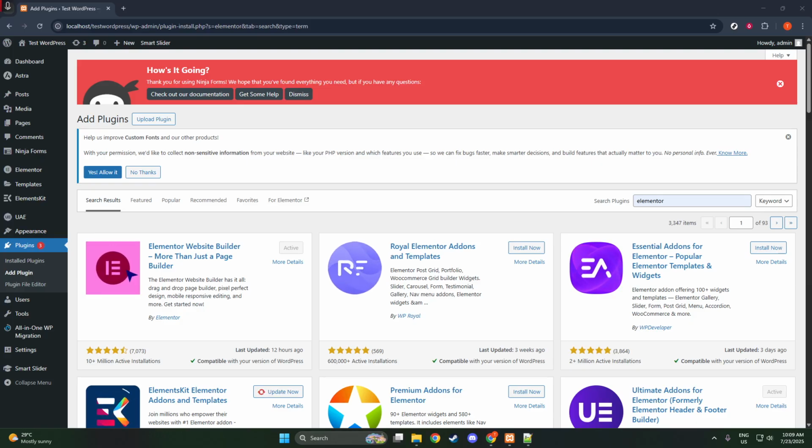After the installation is complete, the button you clicked will change to Activate. Simply click Activate to enable Elementor on your WordPress site. Activating the plugin is crucial, as this is what enables its functionality and allows you to start using it.